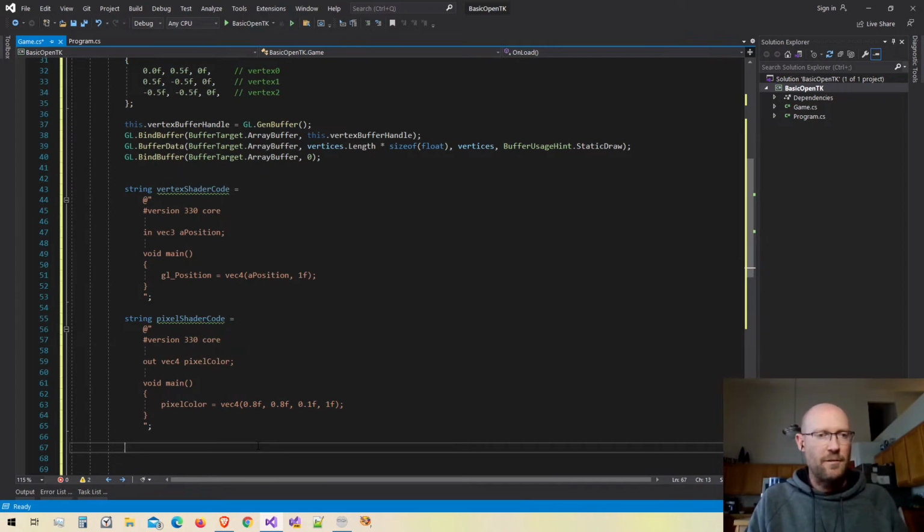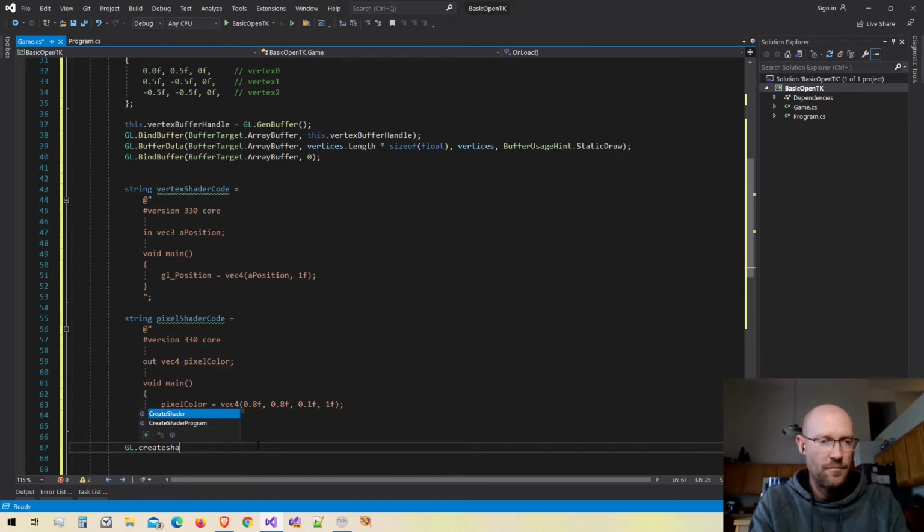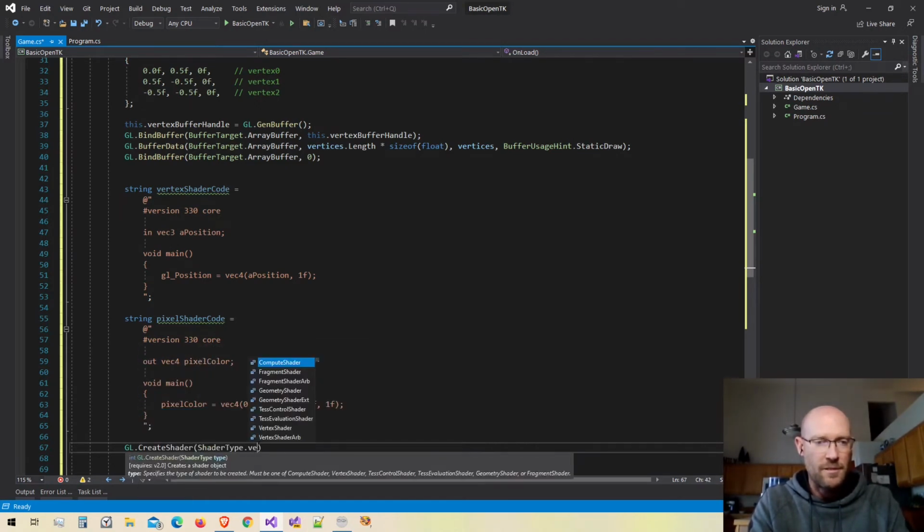We need to now tell OpenGL that we want to generate some pixel shaders. So we're going to create the pixel shaders, and we're going to compile the pixel shaders. Let's go to that point and then we'll talk about the next part. So tell OpenGL that we want to create a shader. The shader type, this one's going to be a vertex shader.